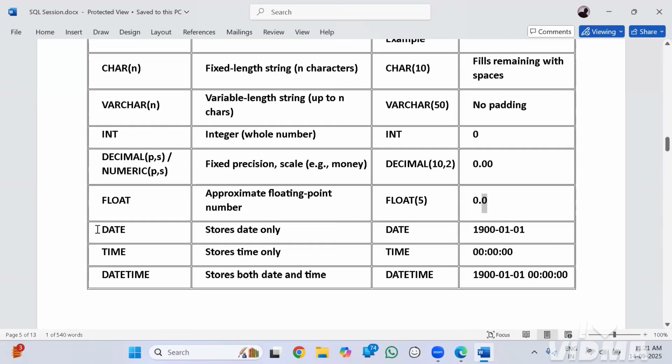Date stores only the date, and the default format is year, month, date, and we can also change it. Time is hours, minutes and seconds, and datetime is a combination of both date and time at the same time. So these are the data types that we have. These are the basic terminologies that we have in SQL.